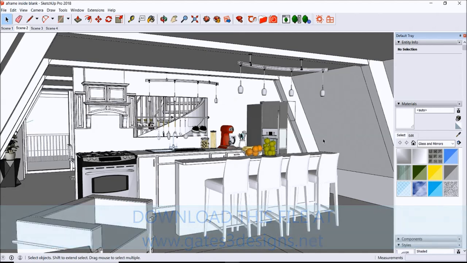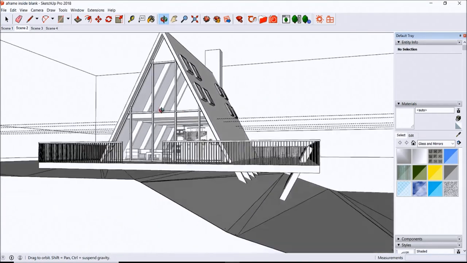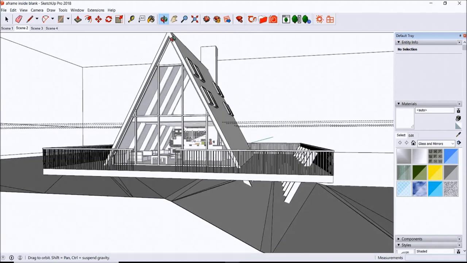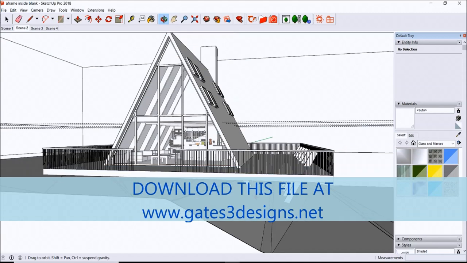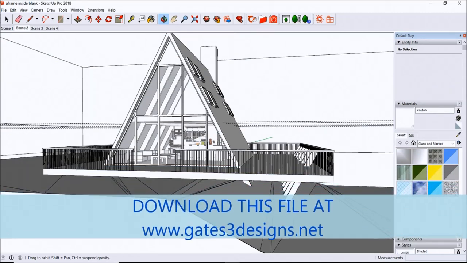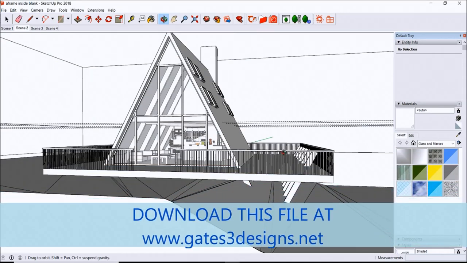Today I'm going to be working on this A-frame. I've done a video on it. It's the A-frame I worked on using Revit 2019. I ended up exporting and importing into SketchUp Pro 2018. See it here, it's the A-frame that had the timber going up and down each side of each slope and extending down this way, and coming back up to support this porch.